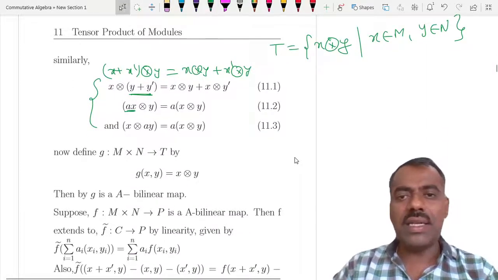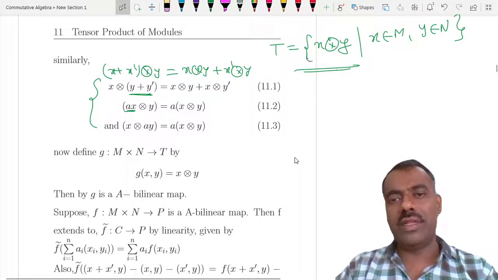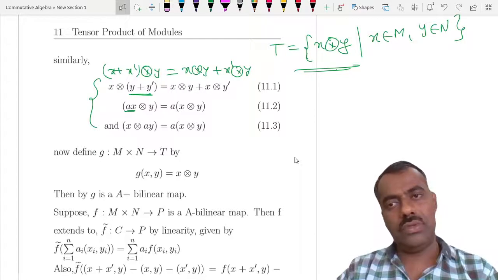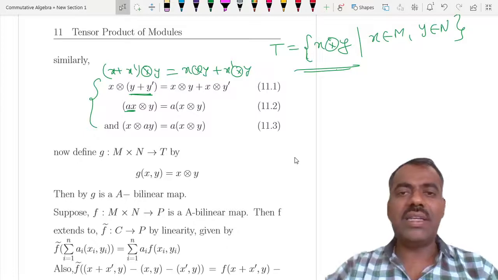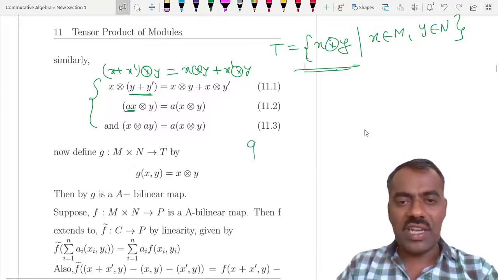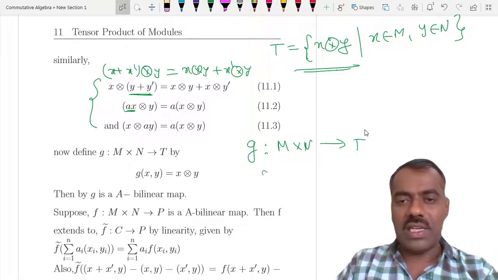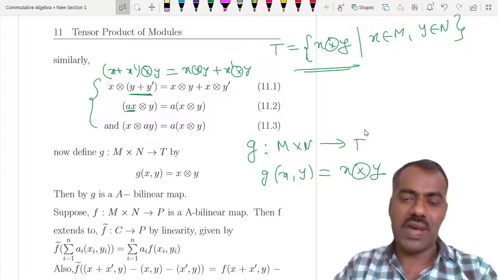Then this is the main T, which we call the tensor product of two modules M and N, which satisfies these four conditions. Based on that, you get G and so on. So now, defining G, what we want to define from M cross N to T. Obviously, how can you define it? Any (x, y), simply define as x tensor y, right?